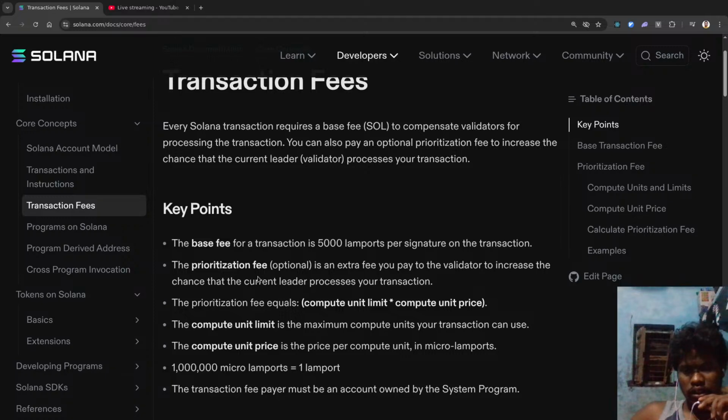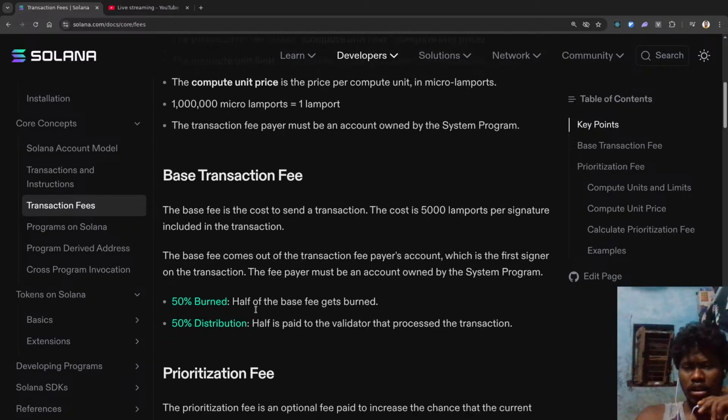So 1 million micro lamports is 1 lamport. And the transaction fee payer must be an account owned by the system program. The base transaction fee: the base fee is the cost of signing the transaction. The cost is 5,000 lamports per signature included in the transaction.